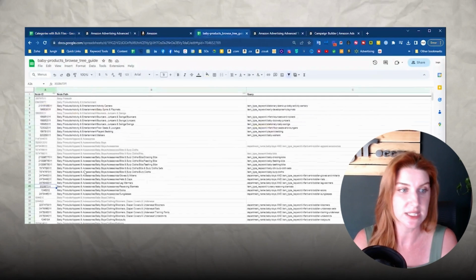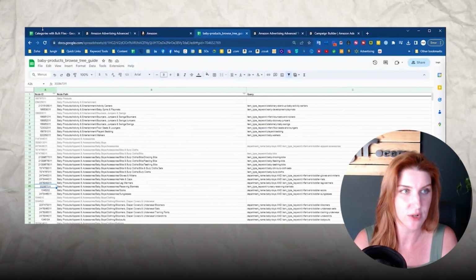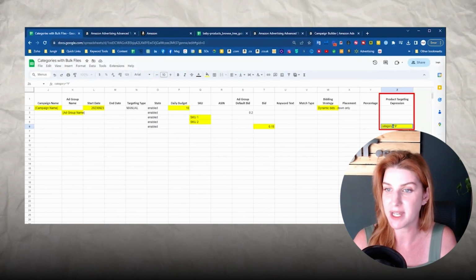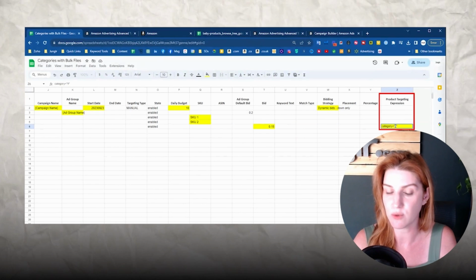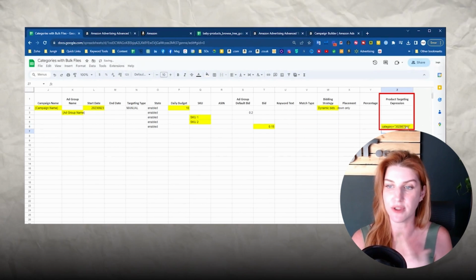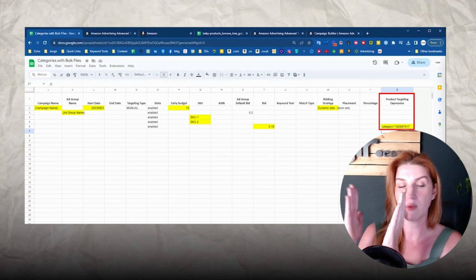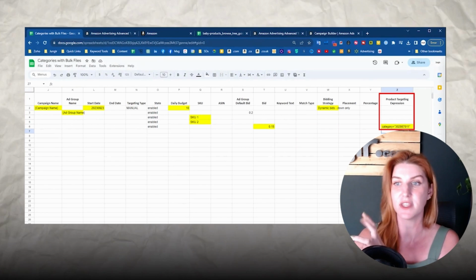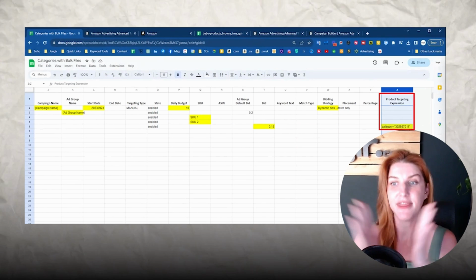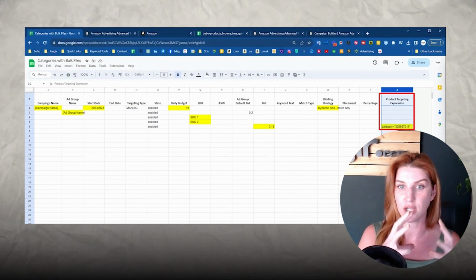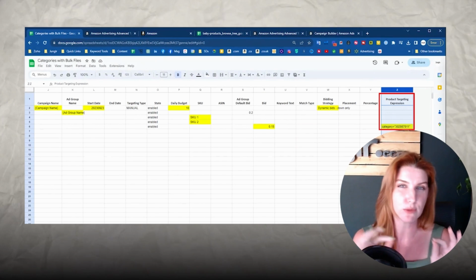right here. For instance, if I wanted to target this particular category, I would copy this, and then this is the formatting that I would need. I would need category equals, and then I would simply put whatever the node ID or the category ID into the quotation marks in this product targeting expressions column, and that is how I would add category targeting to this particular campaign. Now, what about refinement?